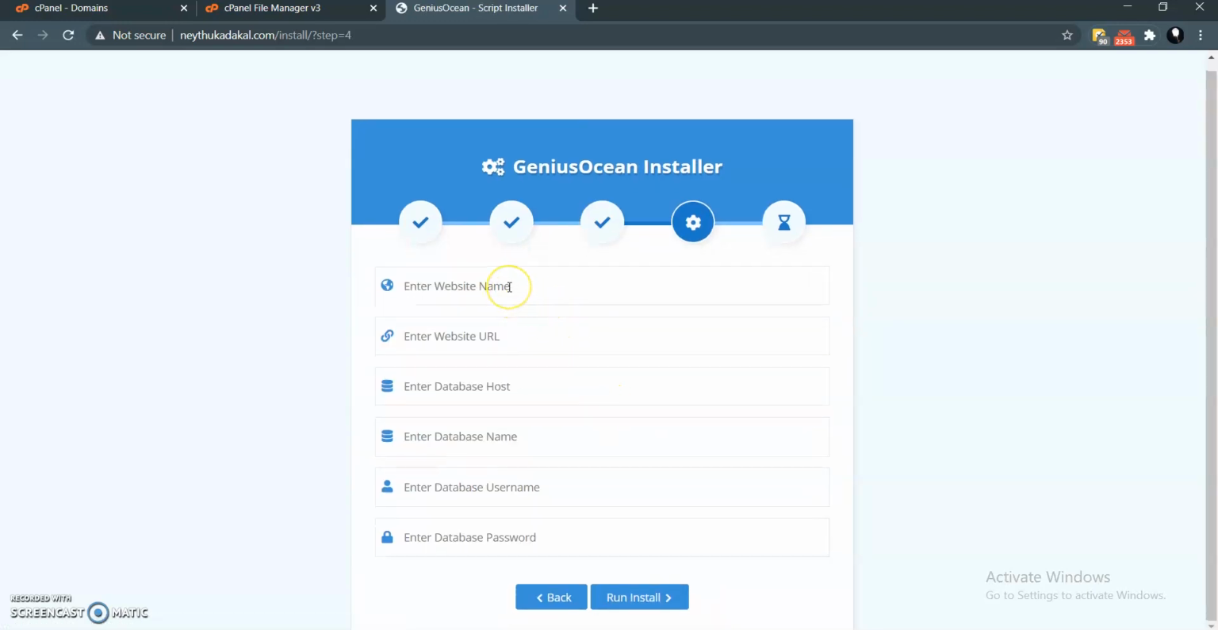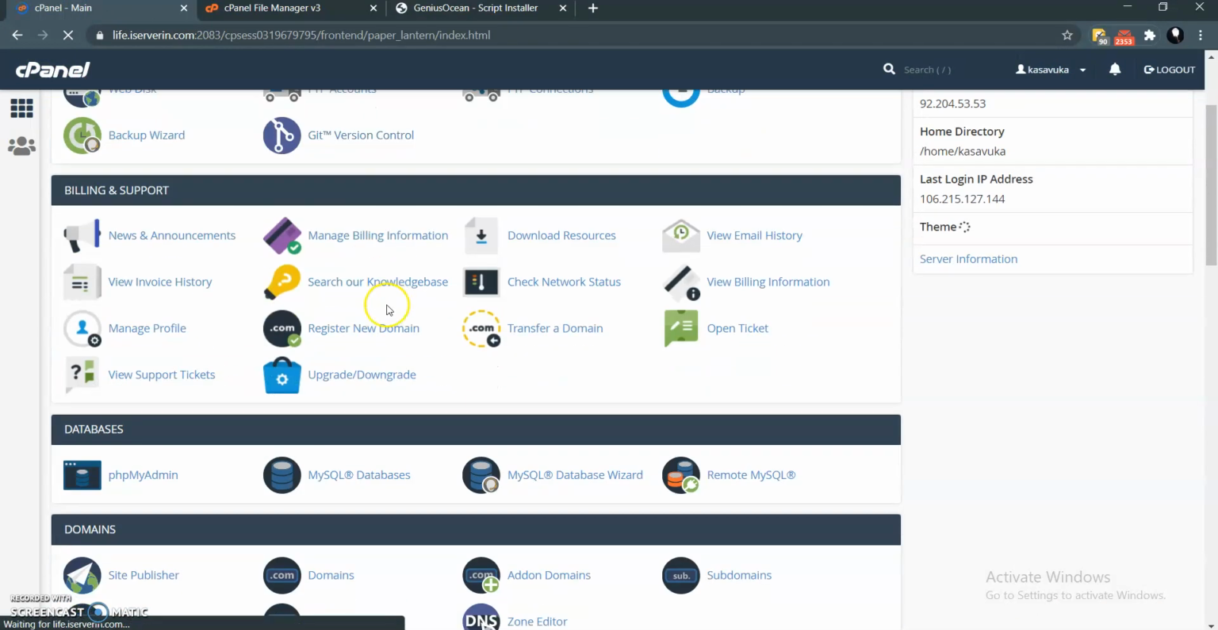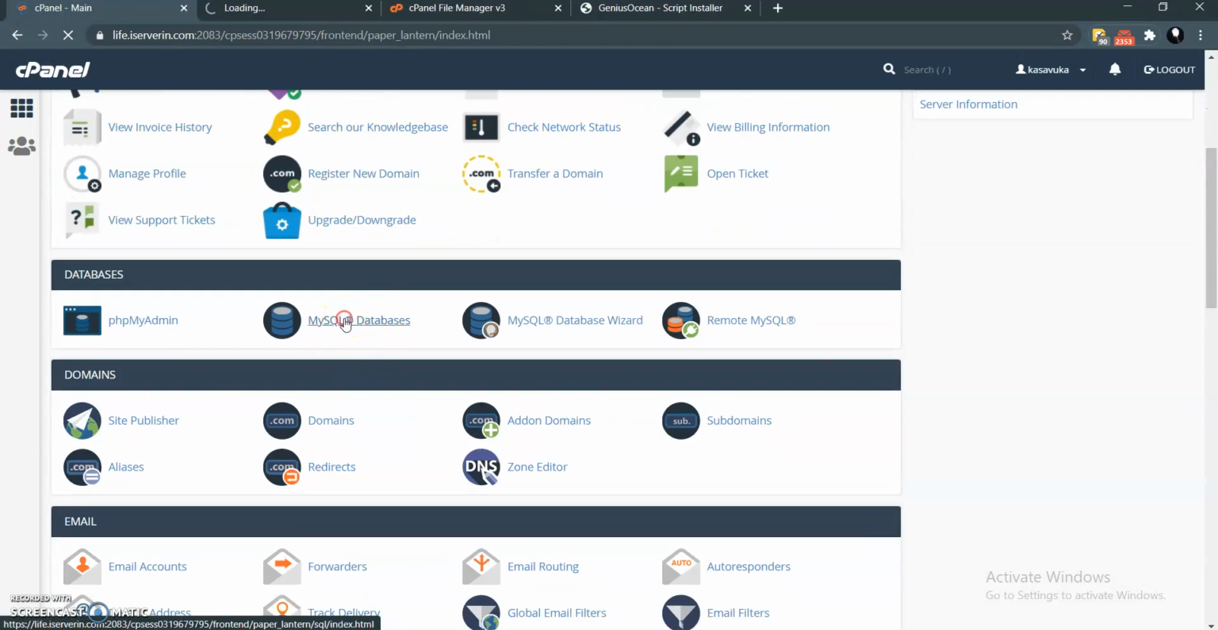For that, we have to write down the website name. In this case, I will write down neithukadakal. Okay, now we have to write down the URL of the system. Okay, now we need to set up our database. For that, we have to go to the cPanel homepage. Then we will click on MySQL database.